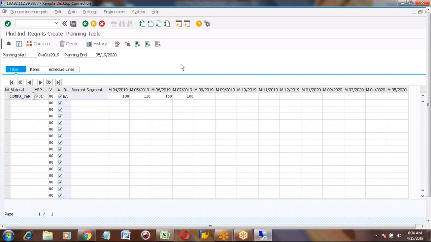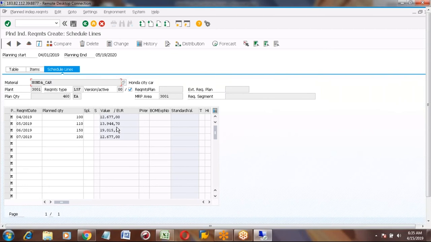Yeah, this is MD61, right? Correct. And MD04. No. You never put the price anywhere. Yeah, correct. So whatever the schedule line price says, this is correct? Yeah, it is coming from the material master. In the material master, for one piece it is 12.677. Now for 100, it is 12,067, sir. Okay. All right.